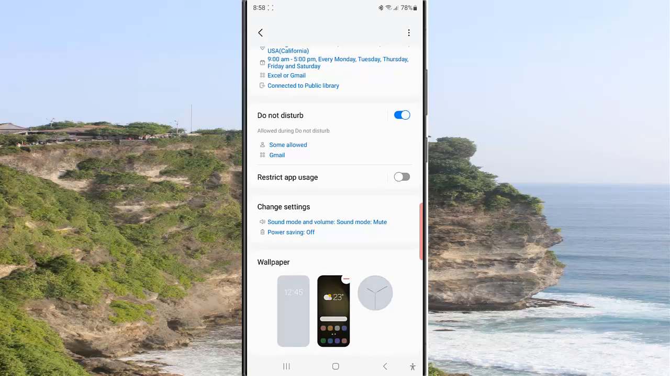By doing this, the selected featured wallpaper will automatically be used as your home screen wallpaper when the work mode is active.